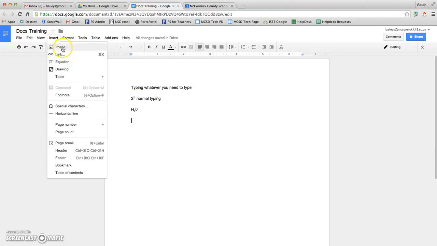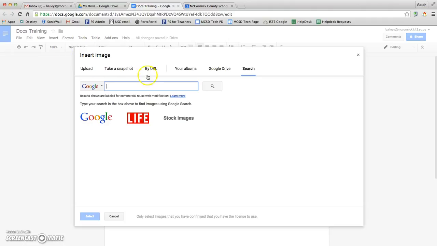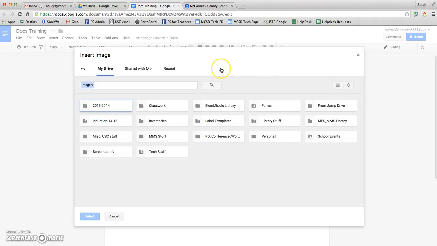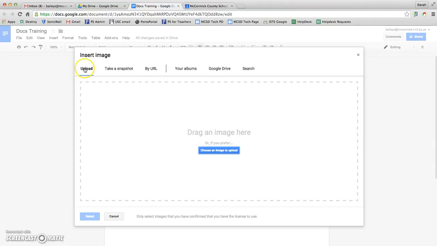I go to Insert, Image, and it gives me several different options. If you look over on the right, you can do a Google search for an image and insert it directly into your document. If you have any saved to your Google Drive, you would click Google Drive and it would bring up all of this, and you would go find the picture that you want.